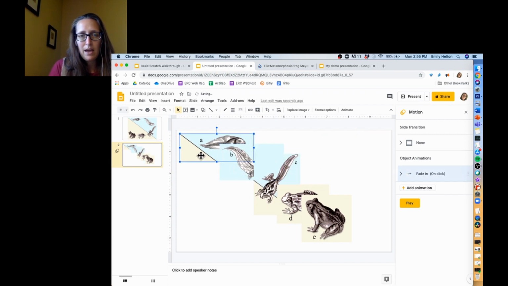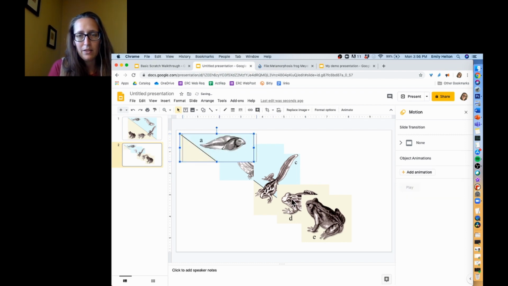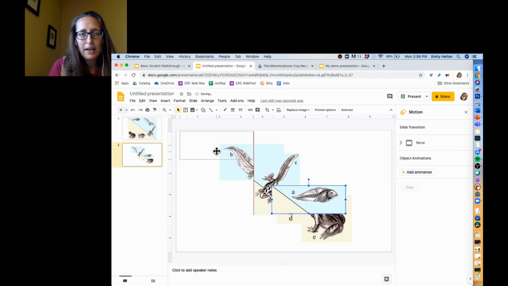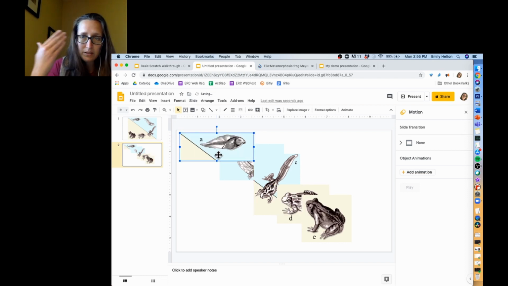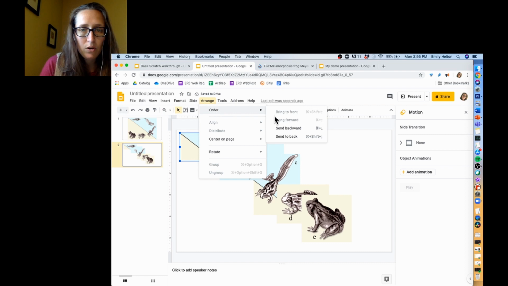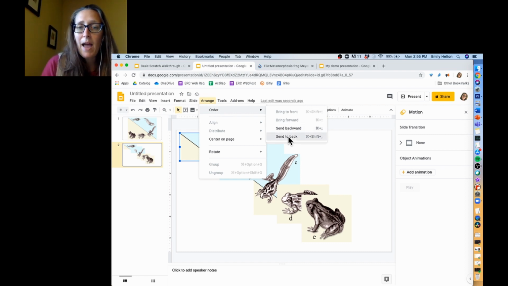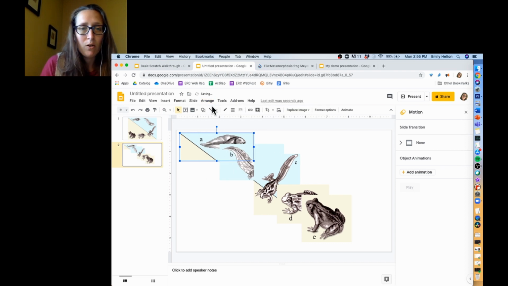Let's say that one of them gets out of order, okay, and now this one's in front of everyone. I can change what order it's in by going to the Arrange panel and Order and saying either Send Backward to send it back one layer, or Send to Back to make it be the first frog in the order. Okay, pre-frog, something like that.